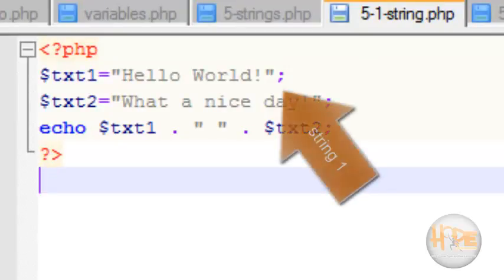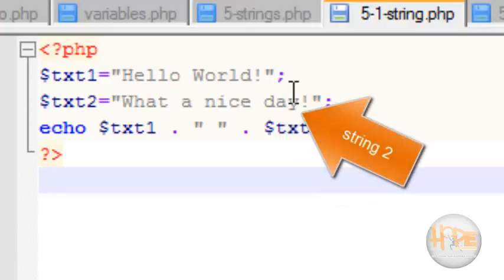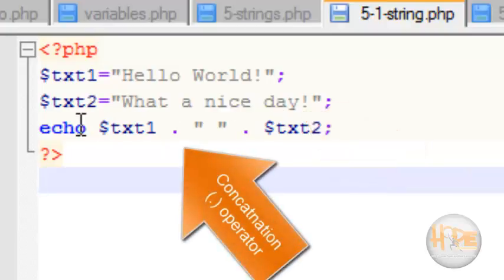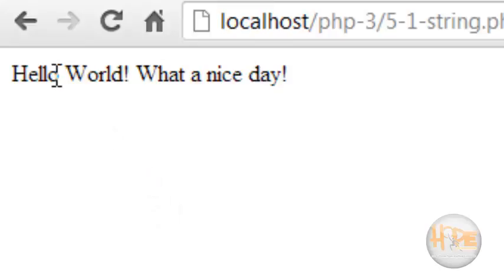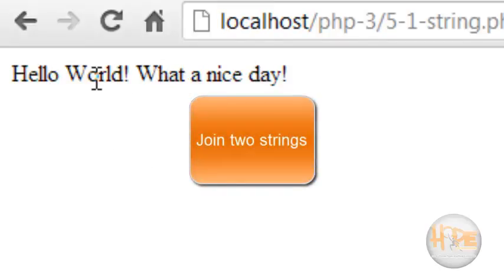In this example, the hello world string is assigned to variable text1 and the what a nice day string is assigned to variable text2. And here in echo we are using the concatenation operator, dot. First hello world, then dot, then a space in between double quotes, then dot, the concatenation operator, and then text2. Let's see the output. So this is the output of our program: hello world, then space, what a nice day.